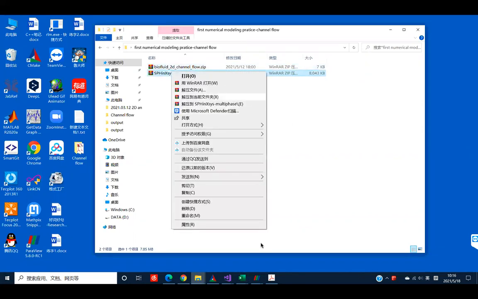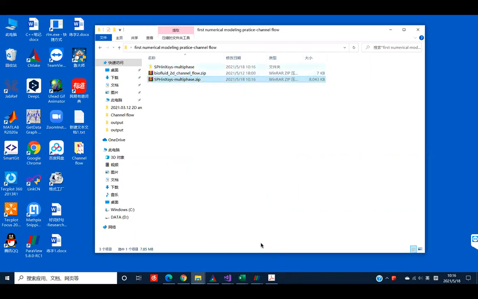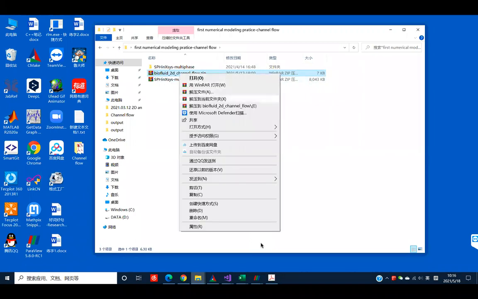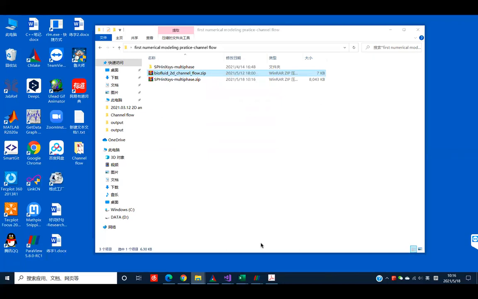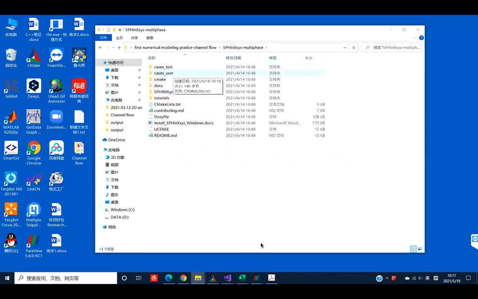This one. And you can also download this file, fluid 2D channel flow, and also unzip it. And then copy this whole folder to the case user file.